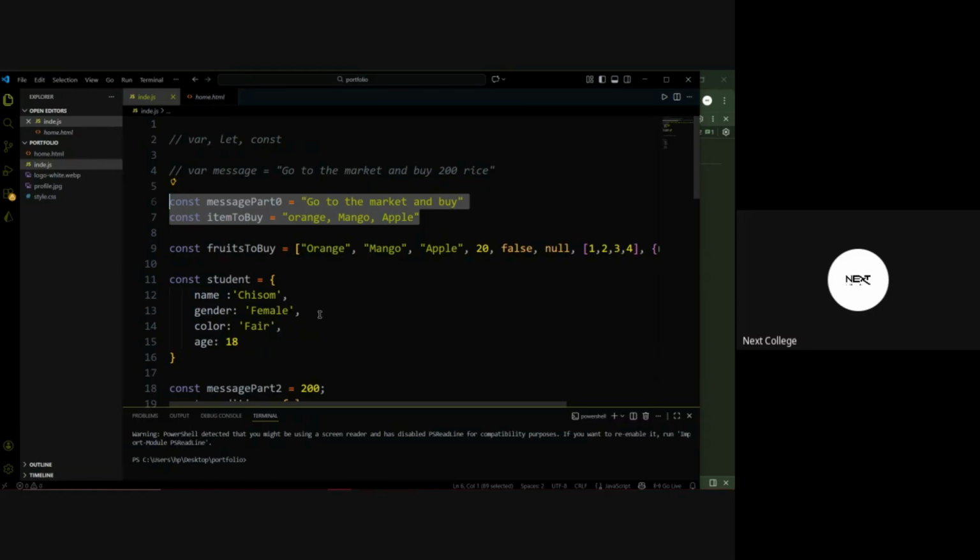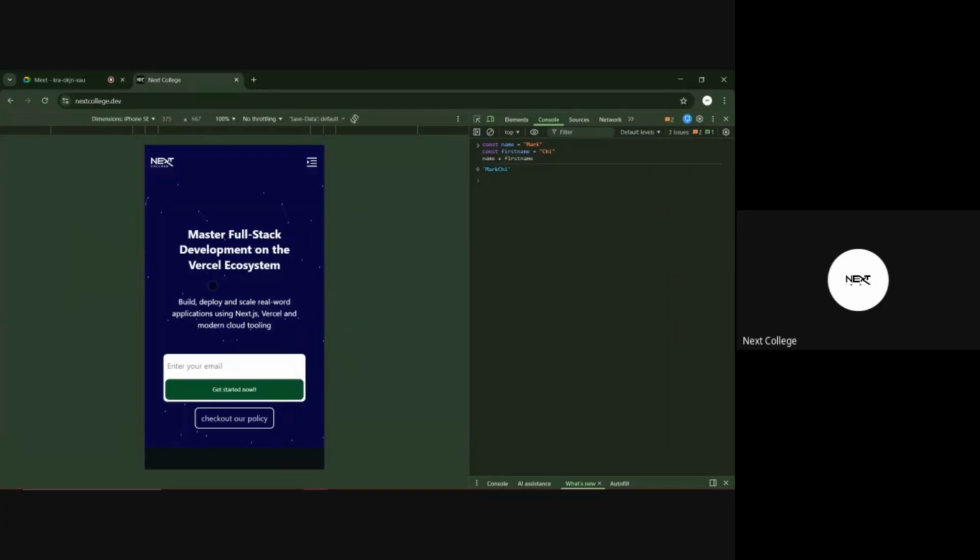VS Code already has this V8 engine to be able to run it. And again, we need Node.js to be able to run our scripts.